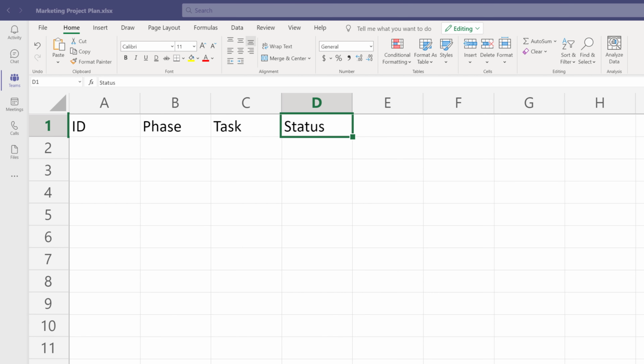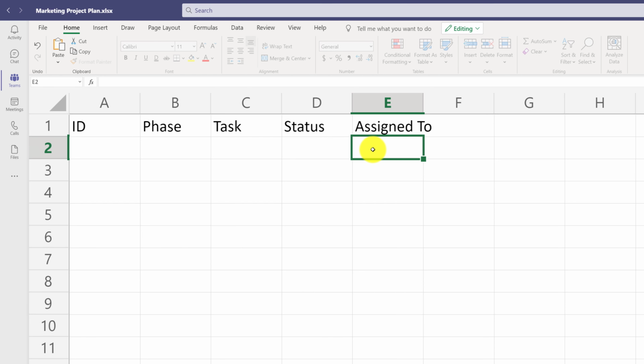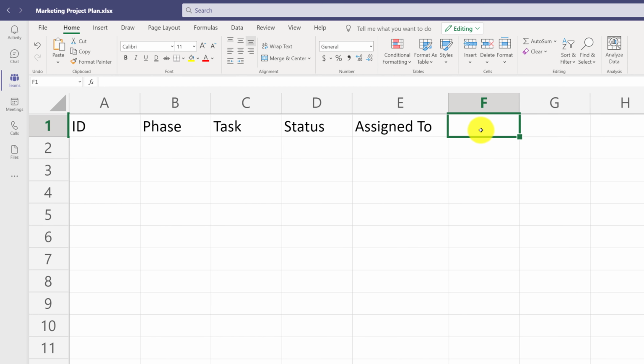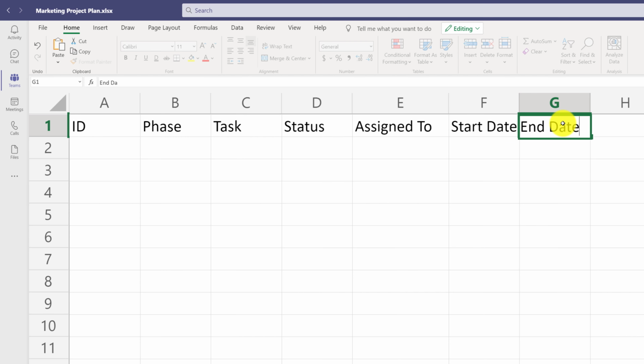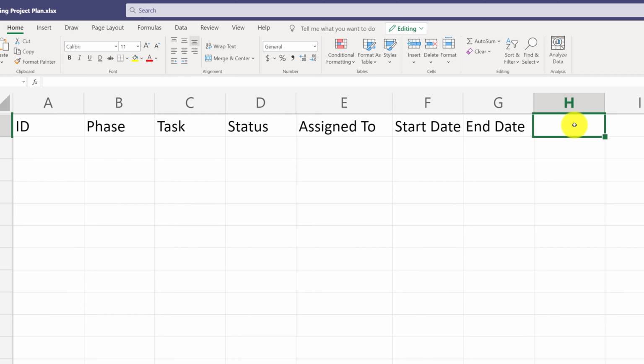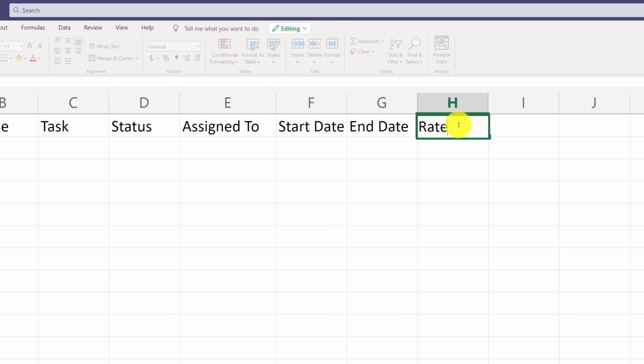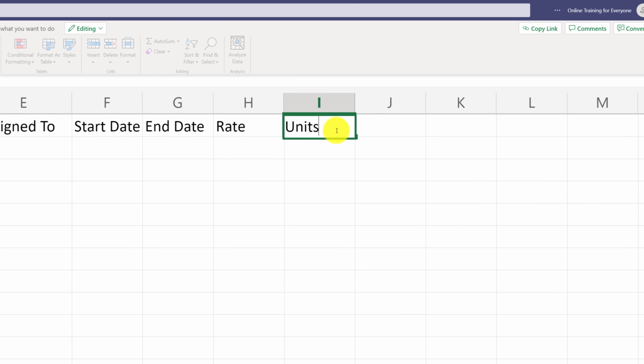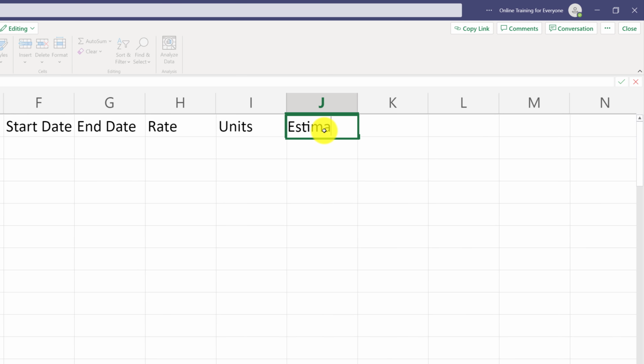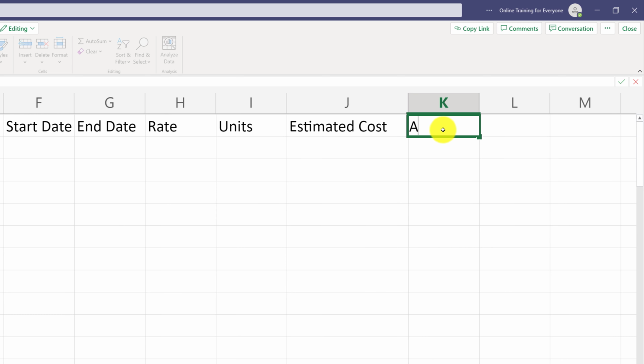Column D will define a status, and in the statuses, we will have not started, in progress, delayed, or completed. Column E will define who this task is assigned to on our project team. Column F will contain the start date for the task, and column G will contain the end date. Column H will contain hourly rate for the resource, and column I will contain units of measure, for example, hours. So this way we can calculate the cost by multiplying rate by the hours. Column J will contain estimated cost, and column K will contain actual cost for the task.